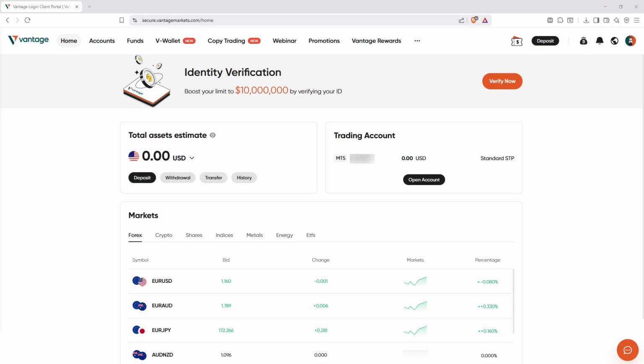In today's video, I'm going to teach you how to log in to MT4 and MT5 on Vantage Markets. We'll walk through this process step by step, ensuring that you can successfully access your trading account with ease. Let's get started. First, you need to download and install the appropriate platform for your operating system.